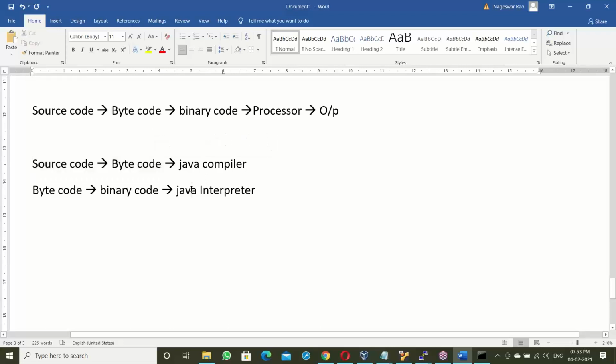What is the next stage? The interpreter takes that bytecode, the dot class. What exactly is bytecode? We'll discuss that next. I'll explain bytecode very clearly. Now here the interpreter takes bytecode, converts it to binary code, then generates output, right?